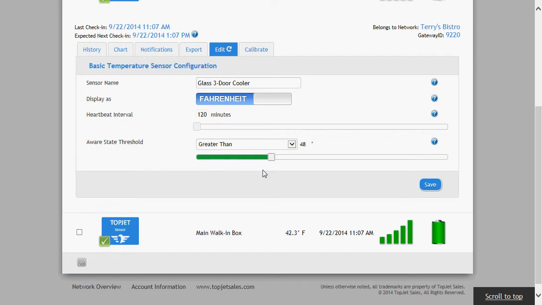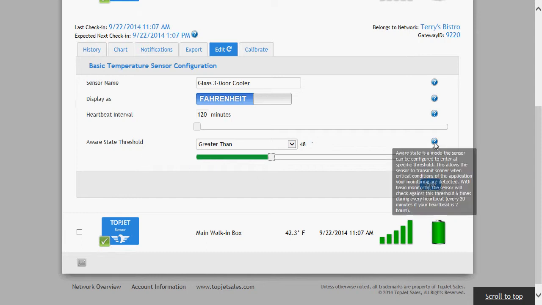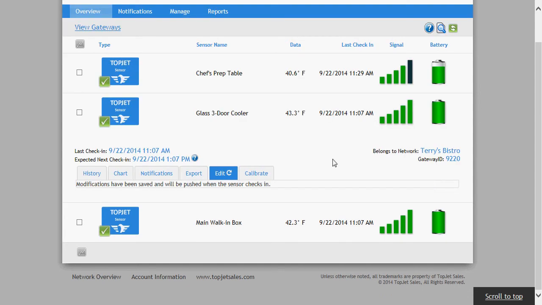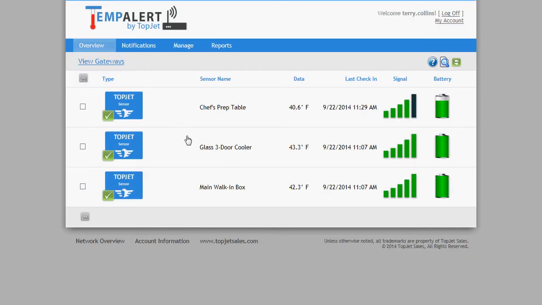So this just helps get faster readings, and of course we can put our mouse here at the question marks if you had any questions what these did mean. But we do recommend doing what we just did there and setting this at the temperature that we set up on the notification. And now we hit the save button, and the glass 3-door cooler is all set, configured.